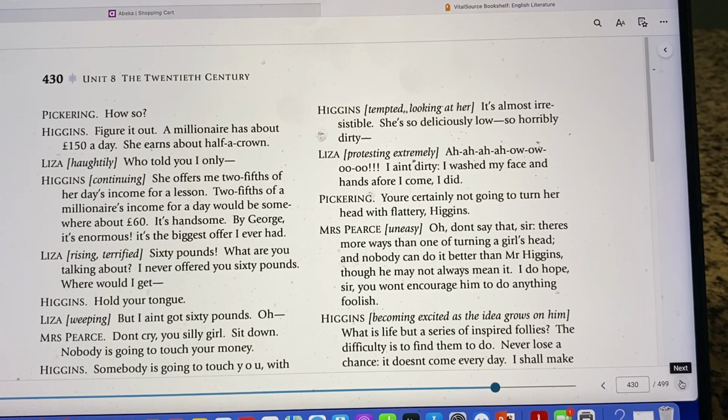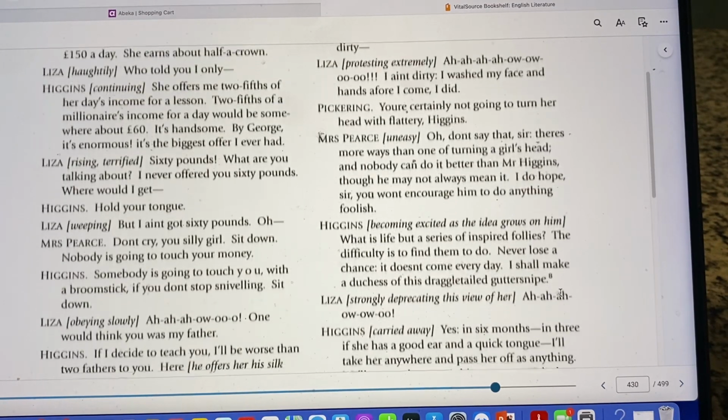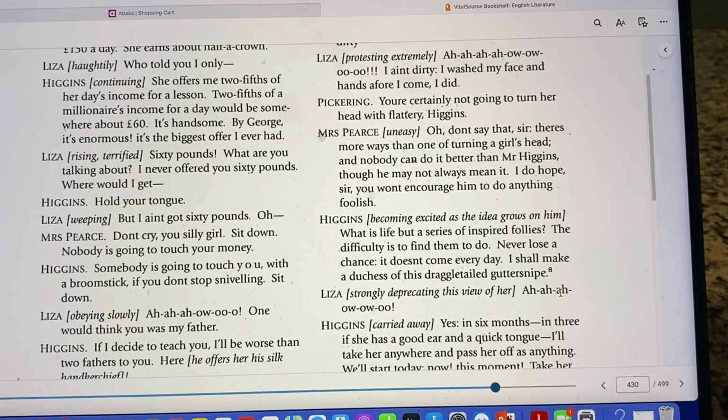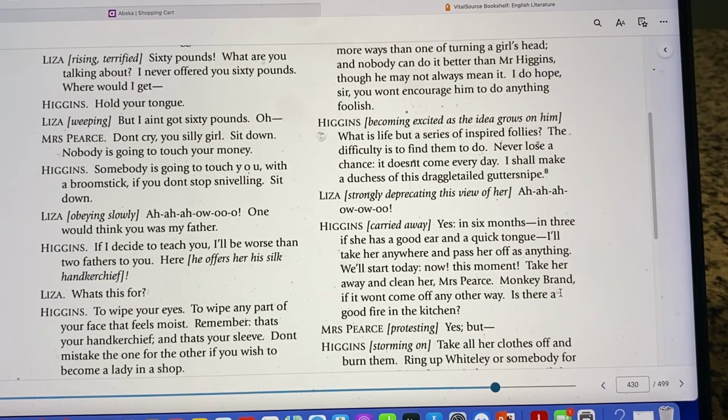Higgins: Hold your tongue. Liza: But I ain't got 60 pounds. Oh, ooh. Mrs. Pierce: Don't cry, you silly girl. Sit down. Nobody's going to touch your money. Higgins: Somebody is going to touch you with a broomstick if you don't stop sniffling. Sit down. Liza, obeying slowly: One would think you were my father. Higgins: If I decide to teach you, I'll be worse than two fathers to you.